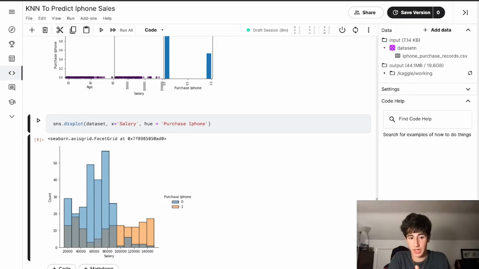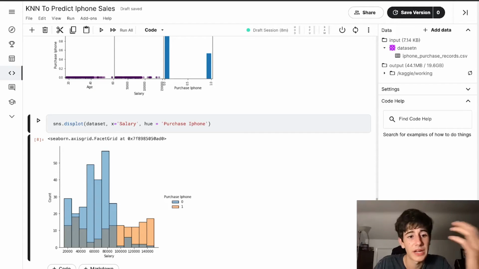We see people with higher salaries tend to purchase more. Now we see some people with $20,000, $30,000, $40,000 salaries that are purchasing iPhones, but the majority of the data is skewed to the right. So we see more people are purchasing iPhones when they have a higher salary, which is logical. That's some cool data analysis we could do.